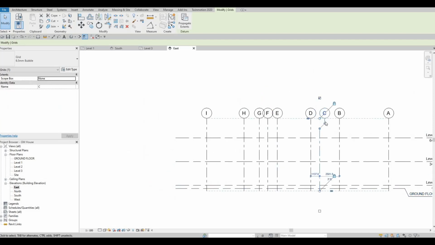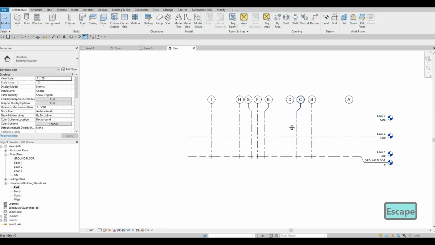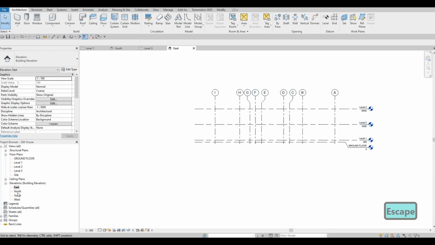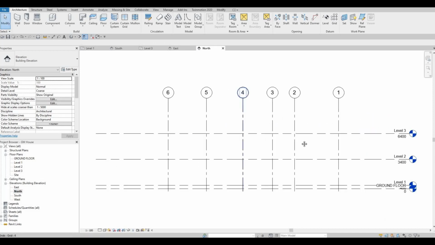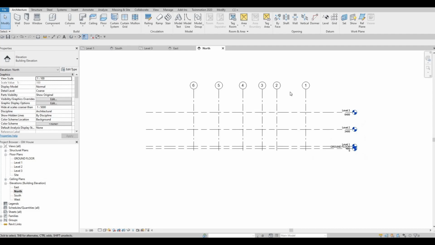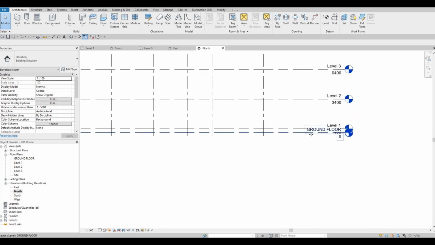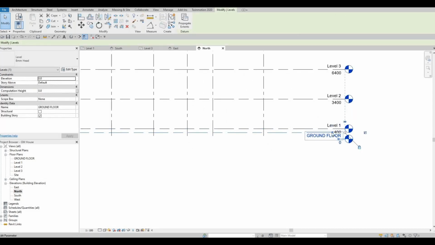I just don't want the look of this because it's overlapping. So I'm just going to give it a little bit of elbow on those parts. Let's go on to our north elevation, and I believe everything looks good except for the ground floor, so let's just add an elbow on that.